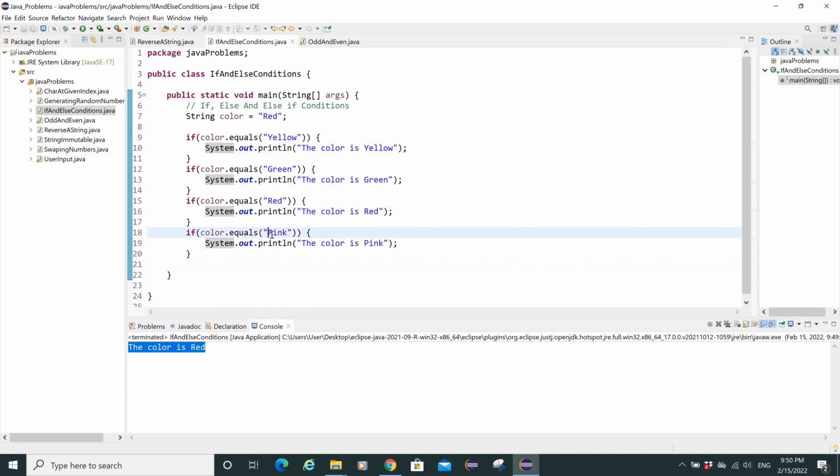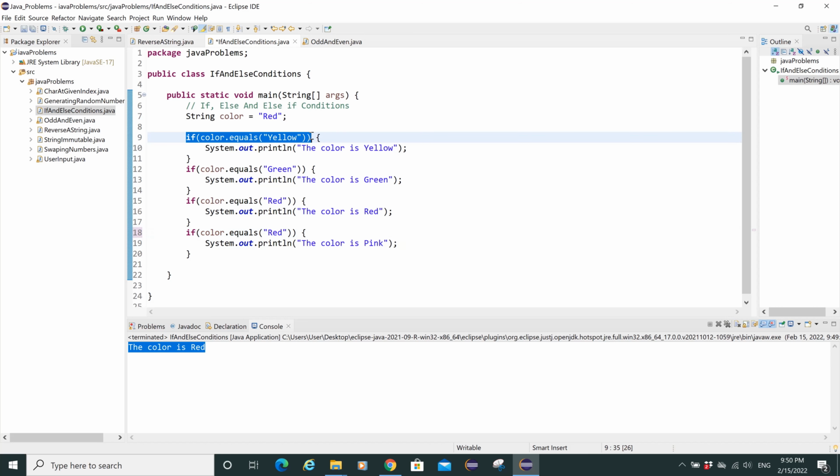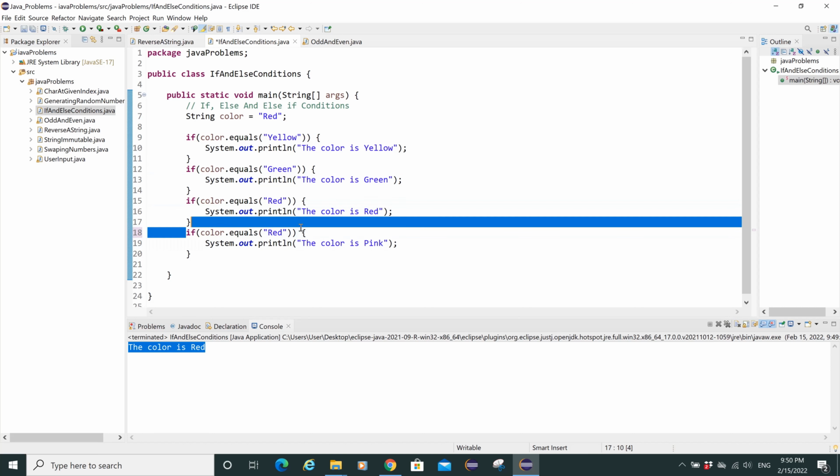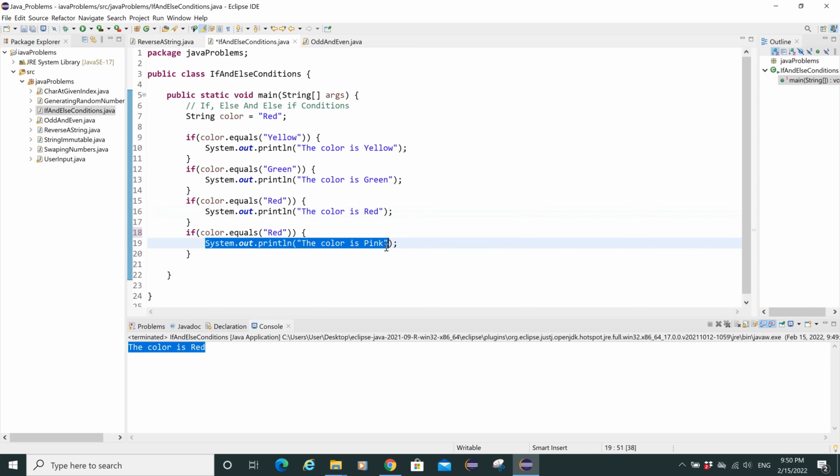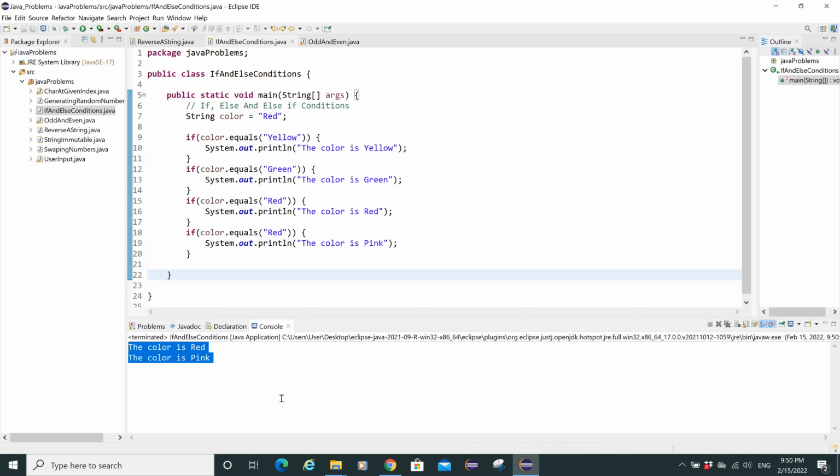Now I will change this pink color to red. When the system checks all four if conditions, this condition and the fourth condition will become true. That's why these two bodies should get executed, and the results should be the color is red and the color is pink. So let's save our result and execute it. You see, in the console we now have two prints. The color is red, the color is pink, because these two conditions became true this time. That's why these bodies have been executed.